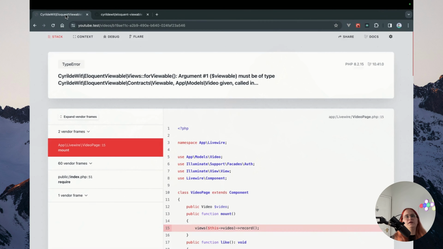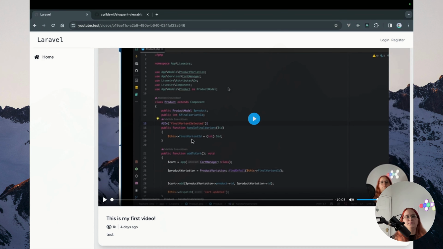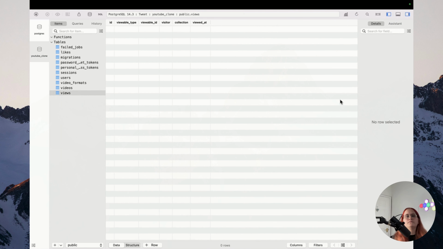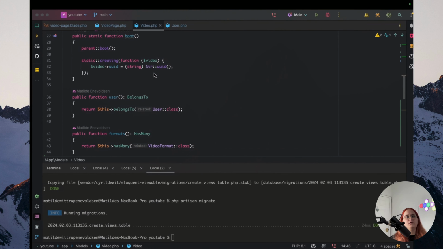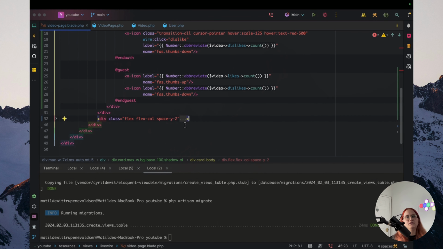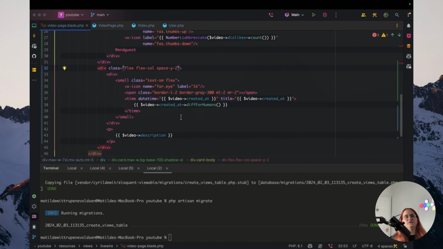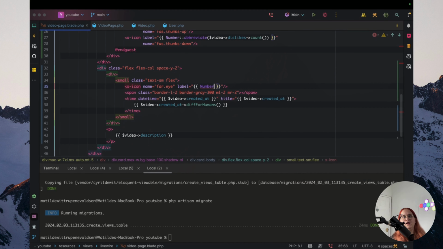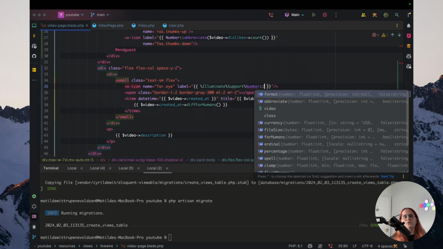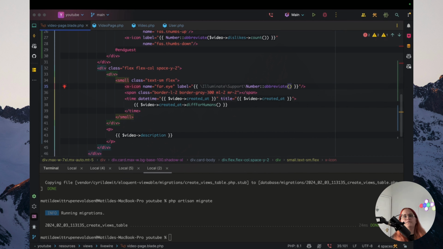If we then go to the page now, refresh it, and head into our database, you'll see we have a visitor. So what I can do now is go inside our video page component here, and where we're showing the views with this icon here, I'm going to pass through number, let's just put it through Number in Support, and then say abbreviate. And we actually don't need this thing because it's already going to be imported, which is perfect.